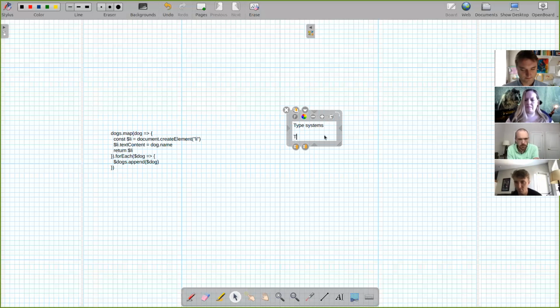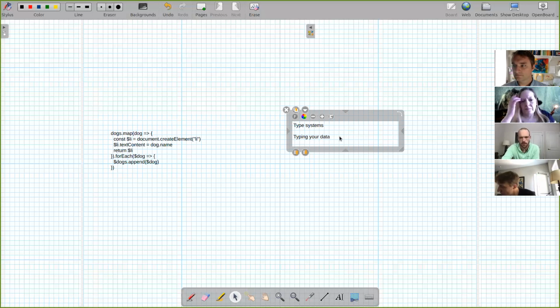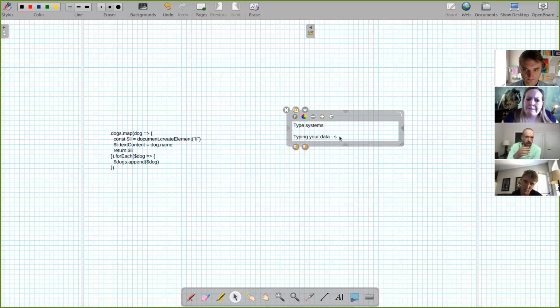Typing your data, basically. From what I saw, there's basically static and dynamic, and then strong and weak sort of flavors of those.